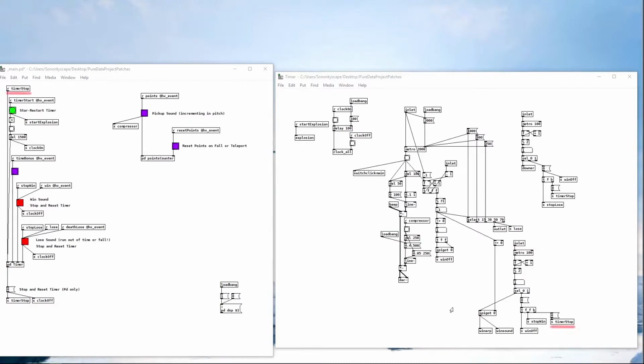At the same time, a zero is sent back through the system into the timer, which essentially shuts off the metronome and restarts the counter.